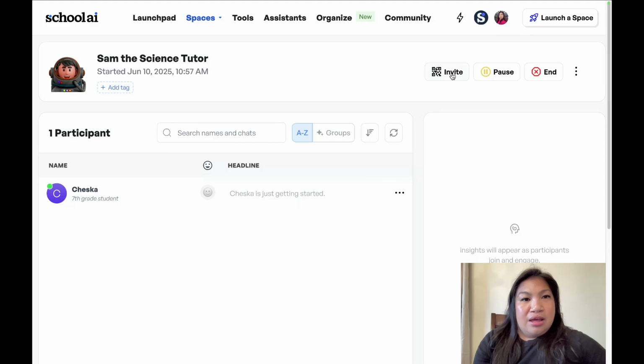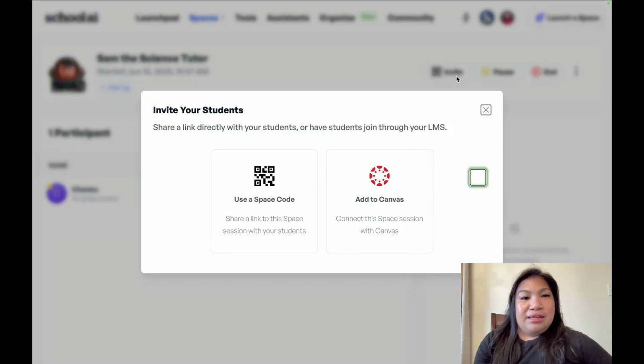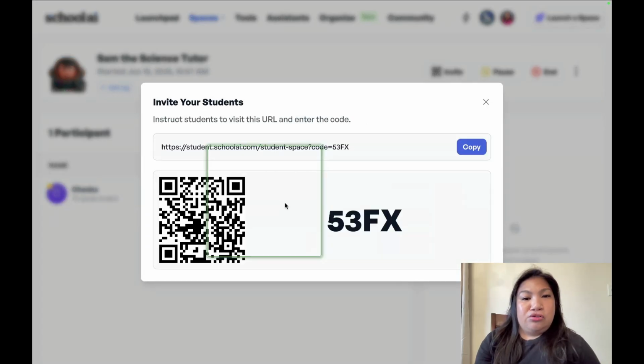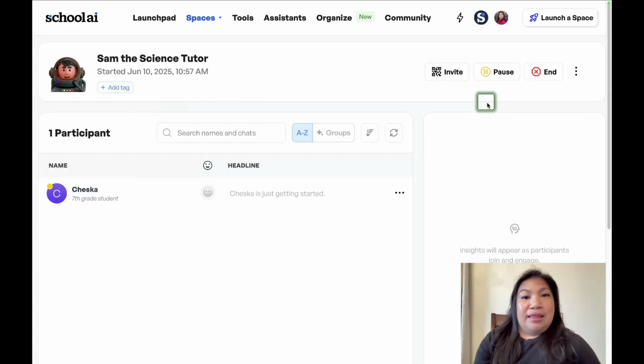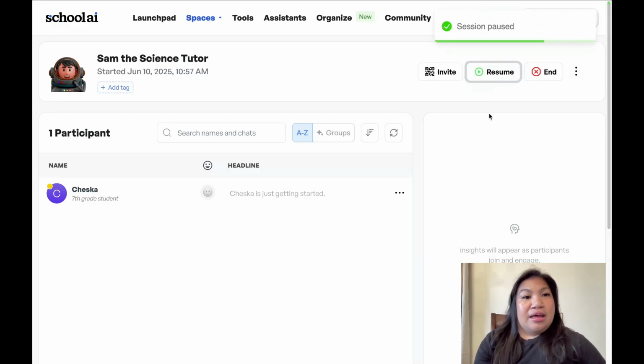So here I have a couple of buttons. If I have a student that came in late to class, I can click on the invite button again and just project the QR code or the join link so that that student can join. Let's say there's a fire alarm or fire drill happening. I can also click pause here, and my students can go safely outside, and when we come back in the classroom, I can also press resume, and the students can start interacting again with that space.